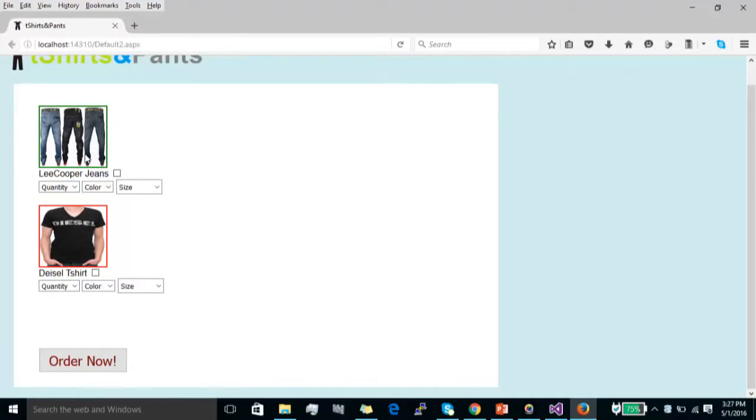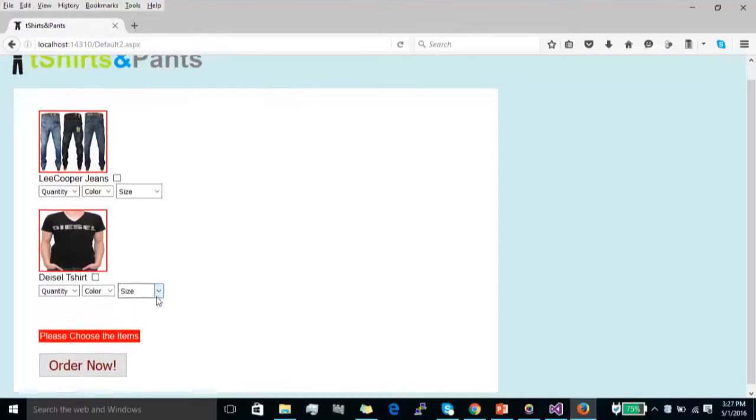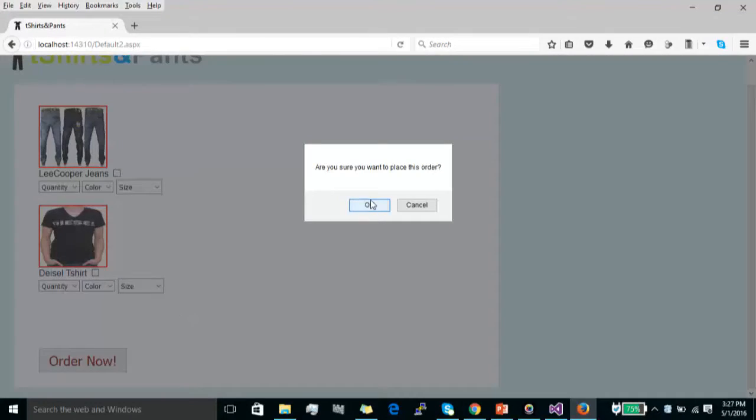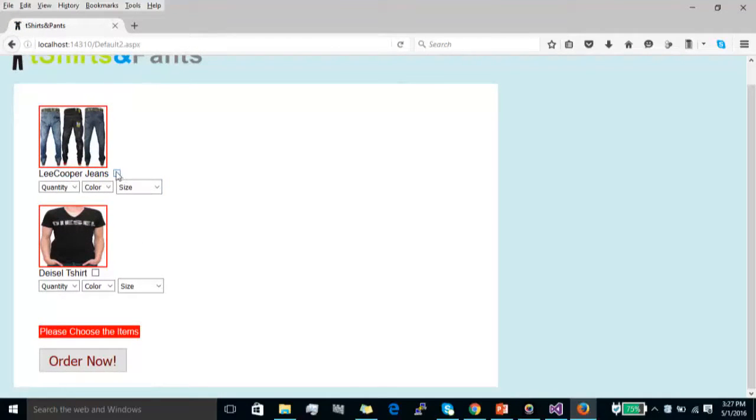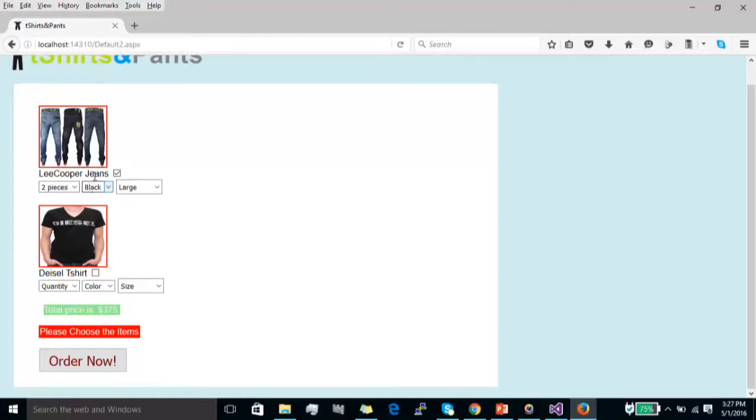So this is the home page, and the users can select the product, choose the product quantity, color, and size, and make an order. For example, if the user clicks the order now button, it cannot proceed further, and it says to choose the items because the customer has not chosen anything. So he or she needs to select the item that they want to purchase. They need to select their quantity, color, and size, and you can see that the total price also changes based on the item that they select.